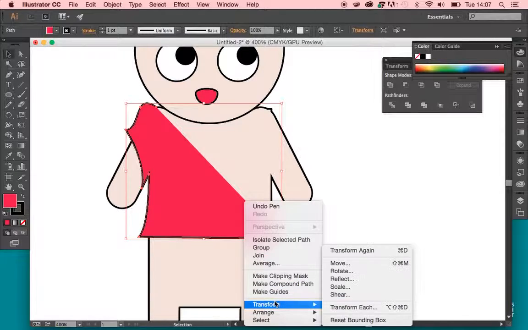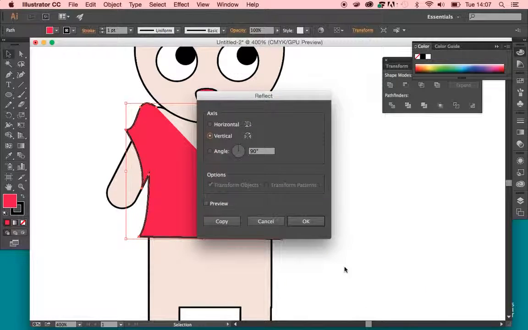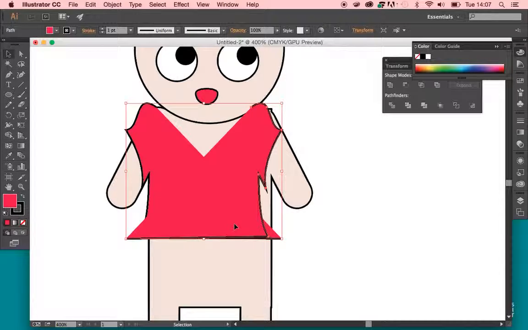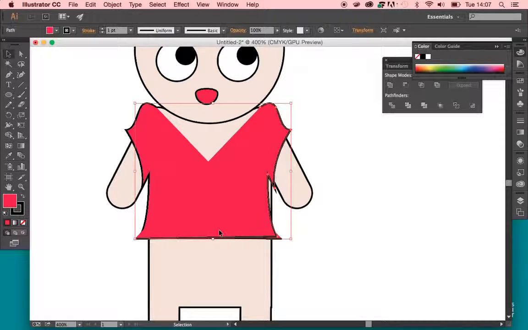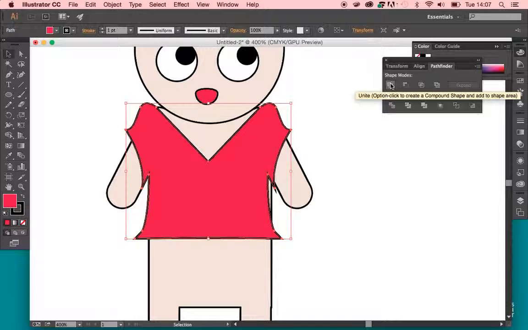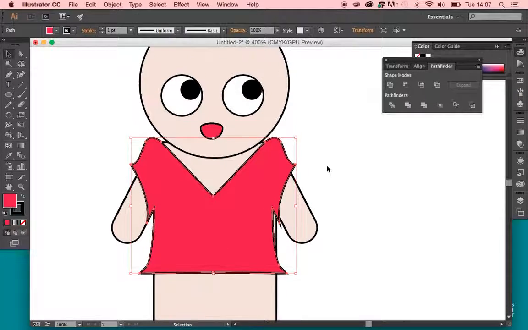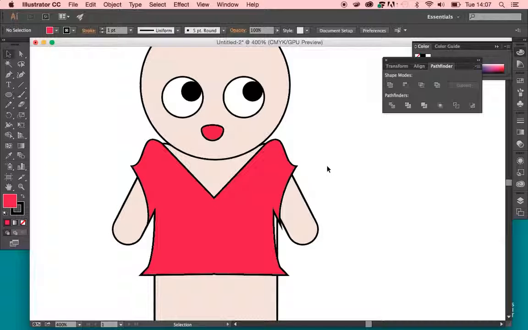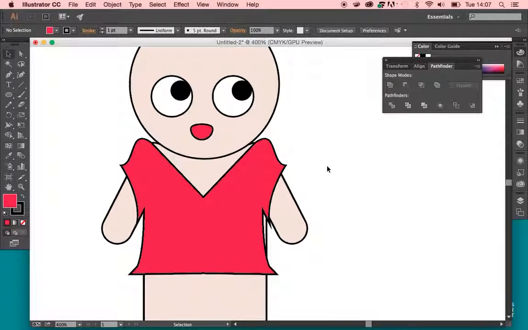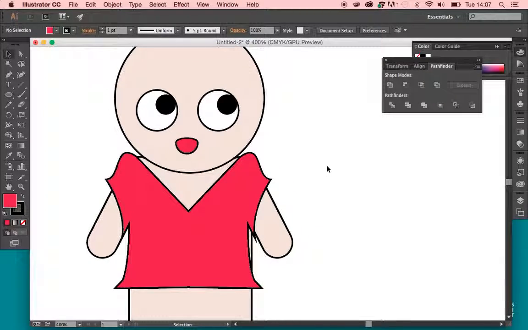Right click, transform, reflect, copy. And then place it. Just like before, you can select both of the shapes and you can unite them. And it looks like something like this. Try to put some details on this one so it looks like you, and you can make them really cool, but it takes some time and you need to put some effort in it to make it really good.